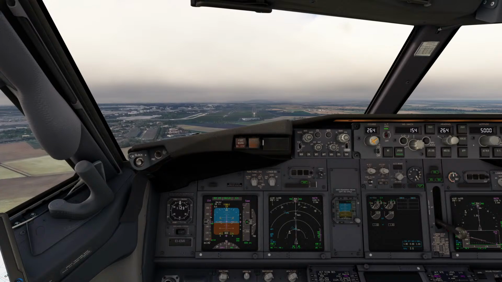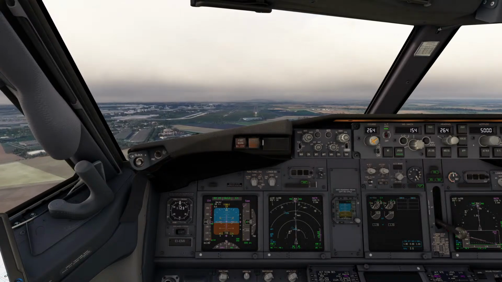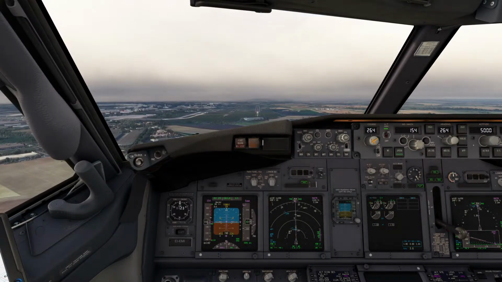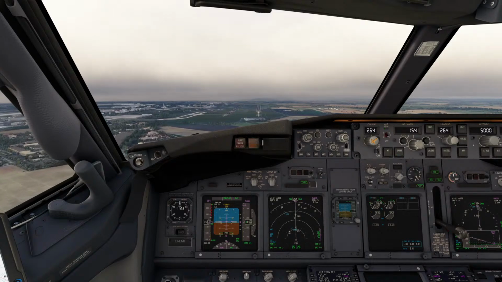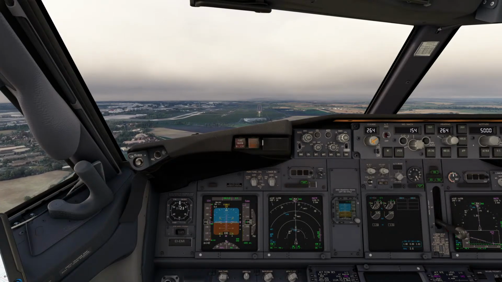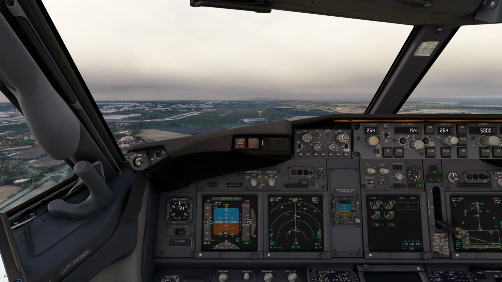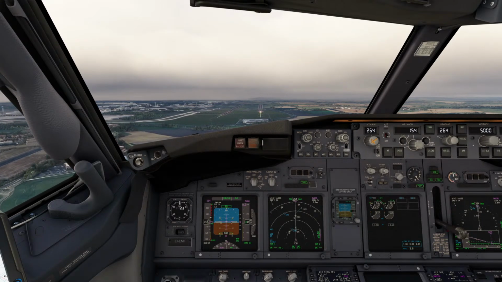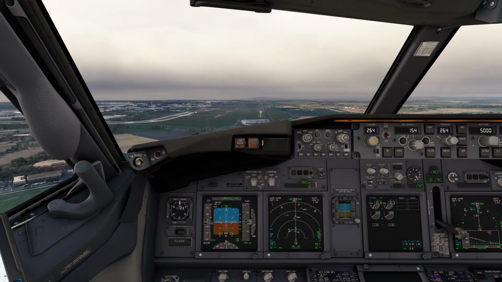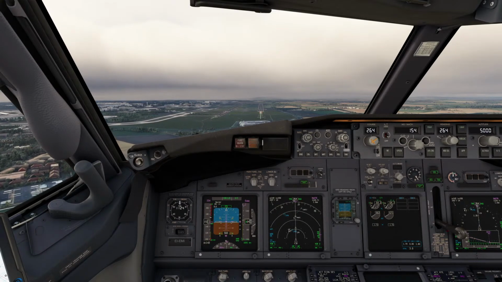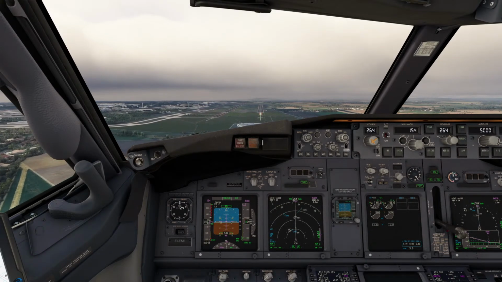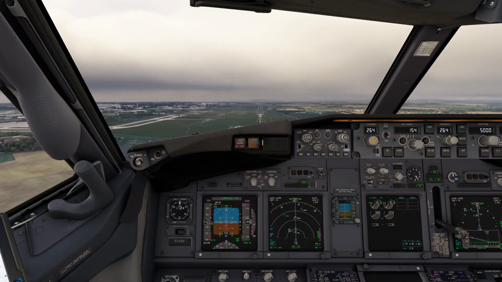Okay, I'm selecting now the auto throttle to off. And I'm selecting the autopilot to off. And here we are. We continue following the flight director.